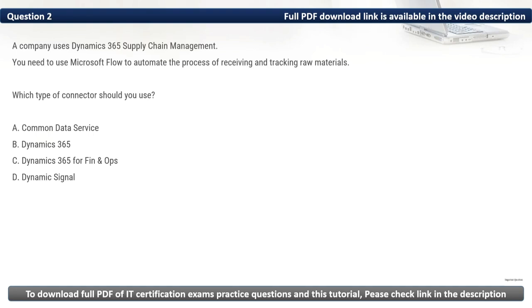Question 2. A company uses Dynamics 365 Supply Chain Management. You need to use Microsoft Flow to automate the process of receiving and tracking raw materials. Which type of connector should you use?